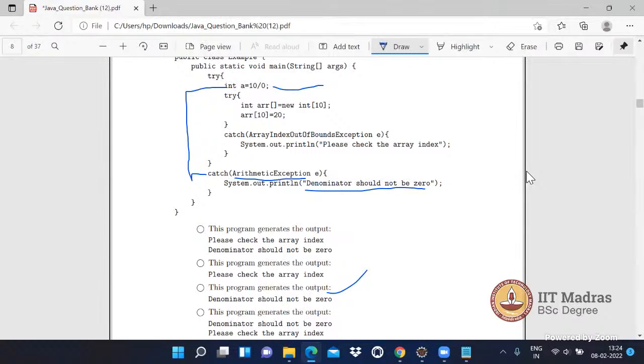So Kumar, let me tell you. You are saying int A equals 10 by 0. Then your next line will be int array equals new int of 10, array of 10 equals 20, and then you will have one catch block and the next catch block. Is that correct? Now, you have done int A equals 10 by 0, and that does not generate any arithmetic exception. Then you come inside the nested try block. After coming inside the nested try block, some exception is raised and it is handled inside the catch for ArrayIndexOutOfBoundsException. After the catch is done, you can actually write some code between the two closing braces.